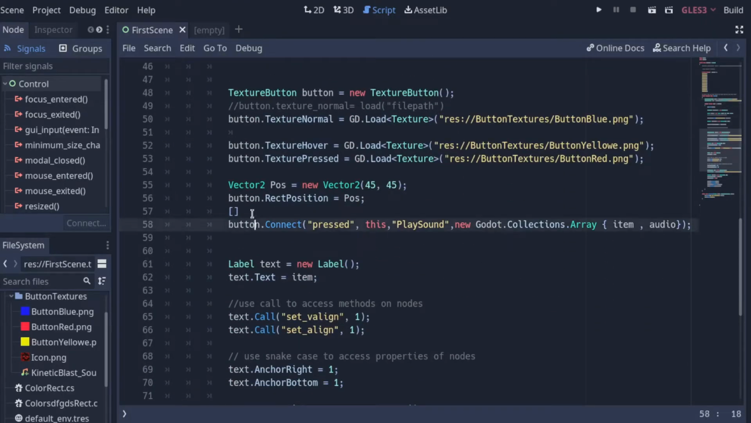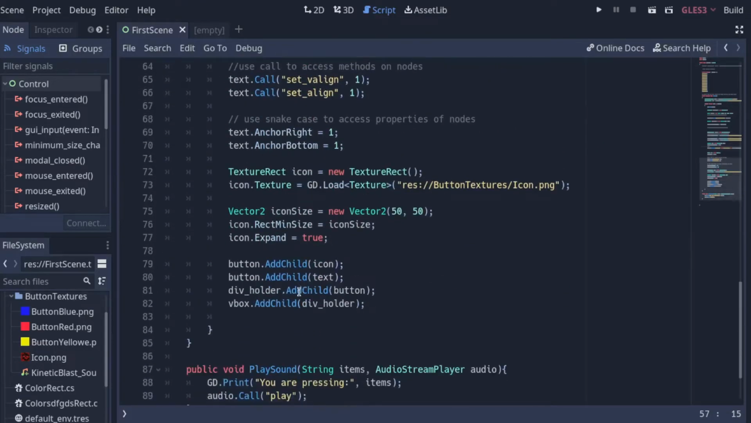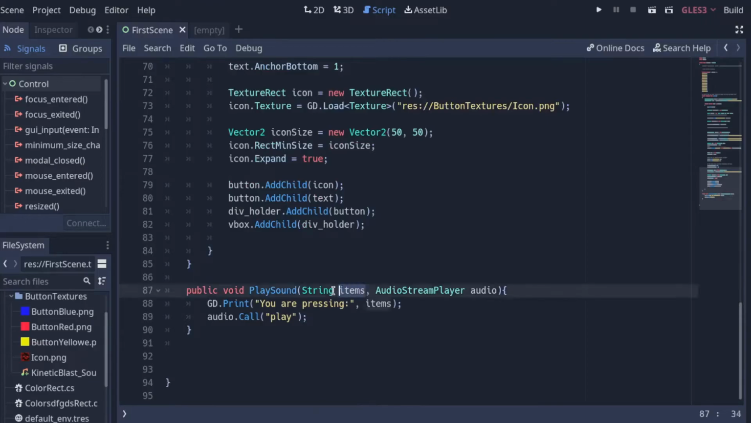So let me comment this out. We pass those into our function down here, and we have to declare what we're passing in. So it knows we're passing in a string and an audio stream player. And then I'm just printing out the string and playing the sound.